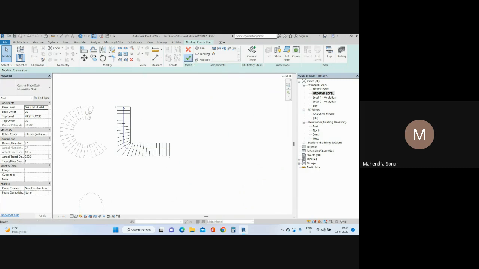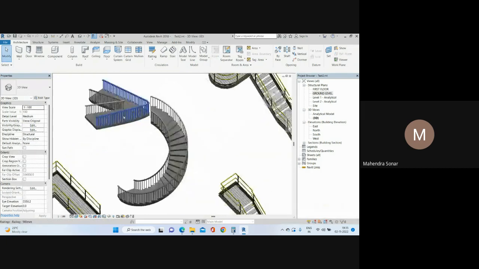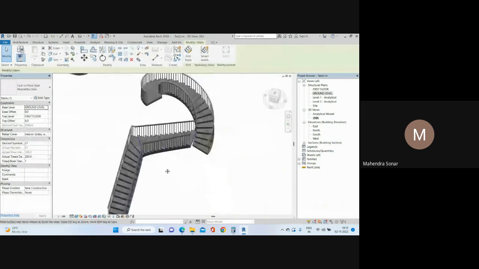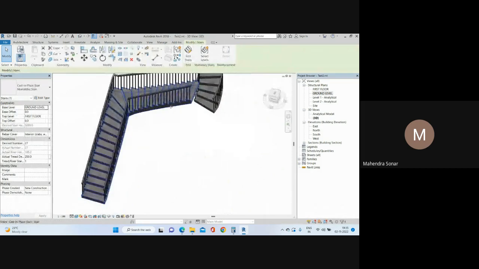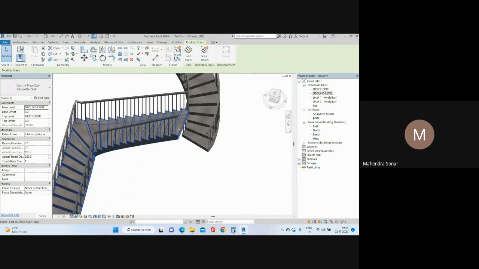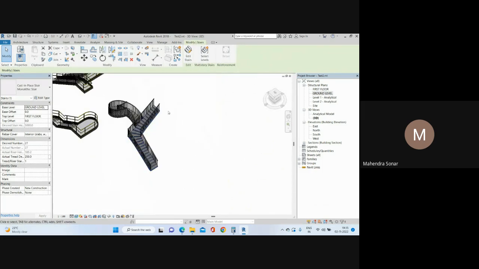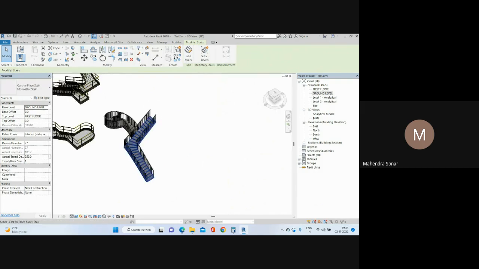Okay, if you want to look at it in 3D view, it looks like that. Then the same thing, you can add the landing, or if you already have a slab here, you need to just place it for access. Then after that you can just add the railing and all the stuff.